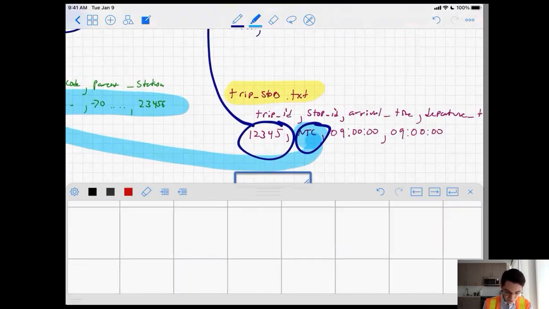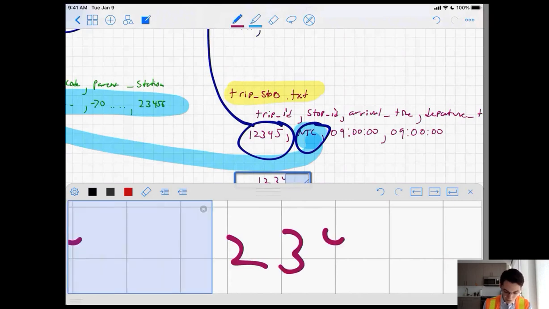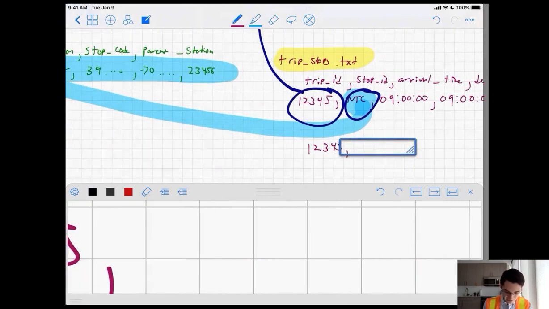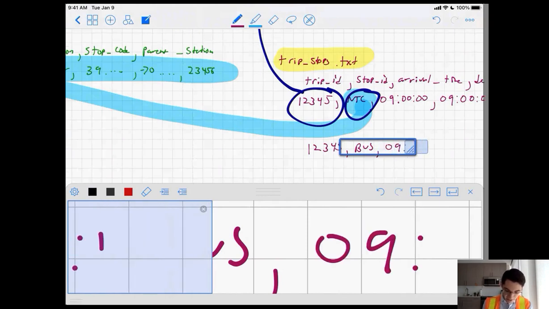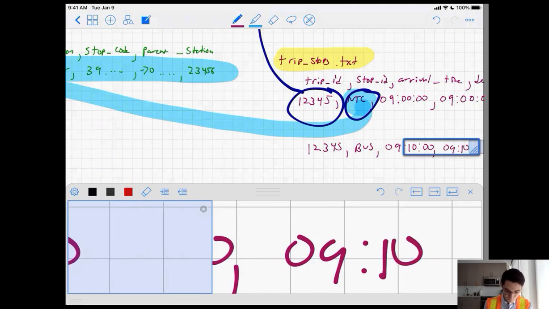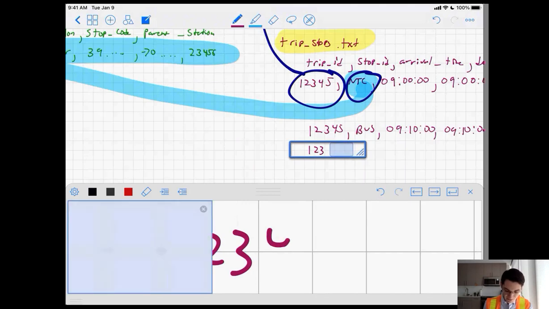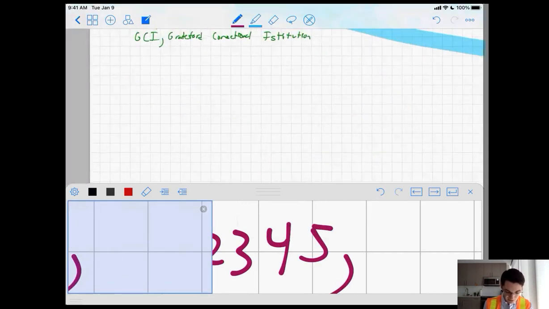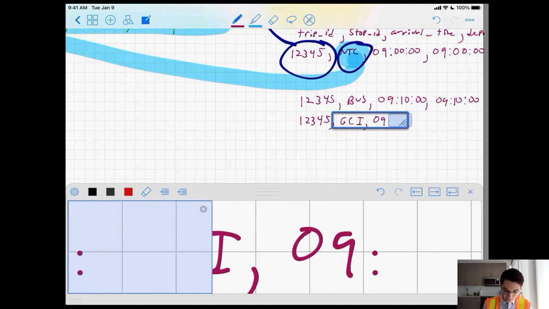Well, it's going to be, let me change my pen here, 1, 2, 3, 4, 5 is then going to stop at our random bus stop at 9:10 a.m. And then it's going to stop at the prison, which I think we said is GCI, at 9:30, we'll say.